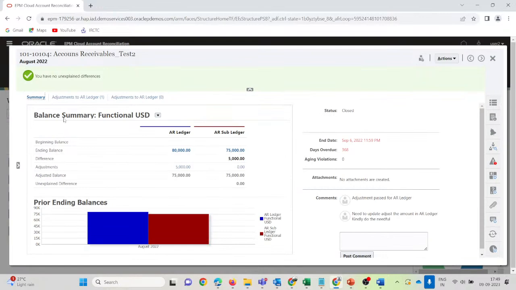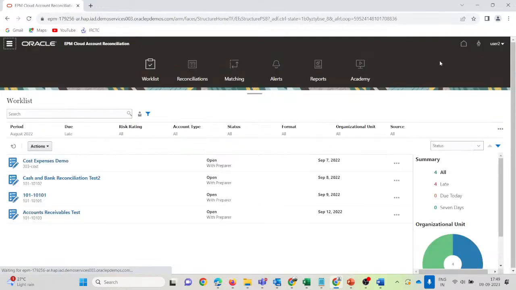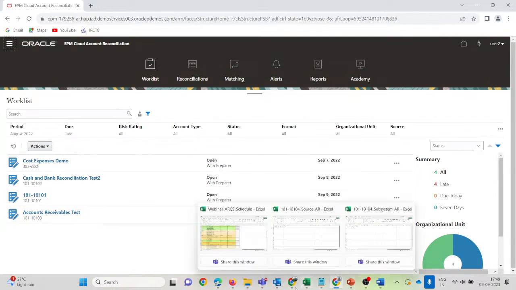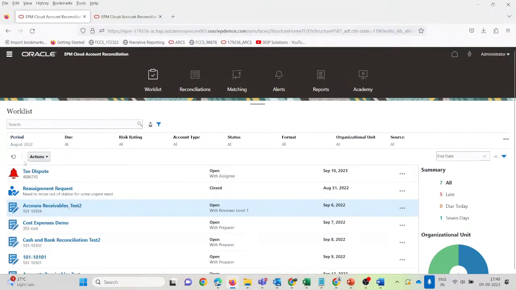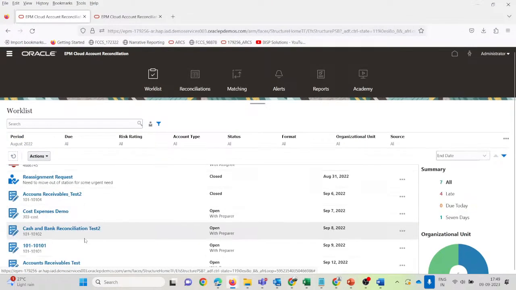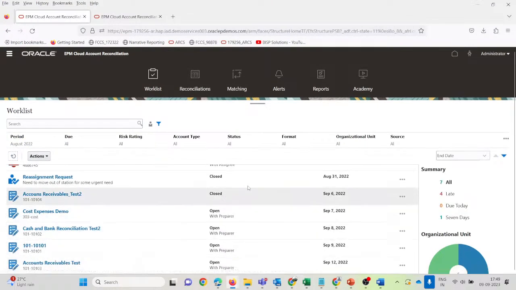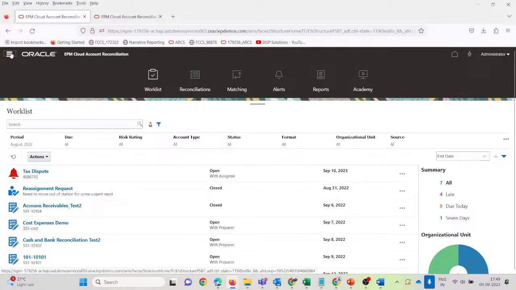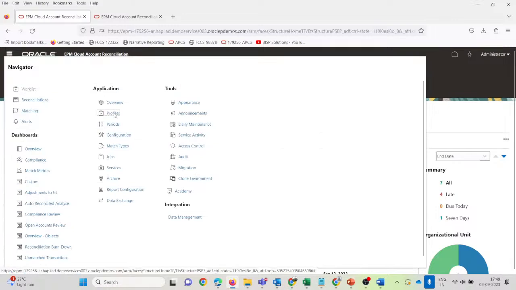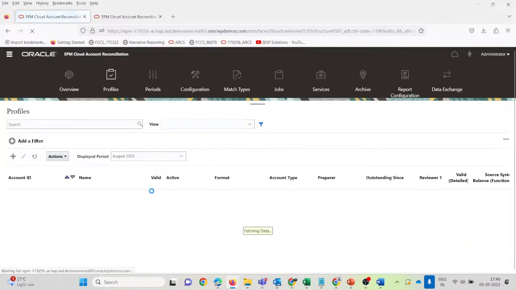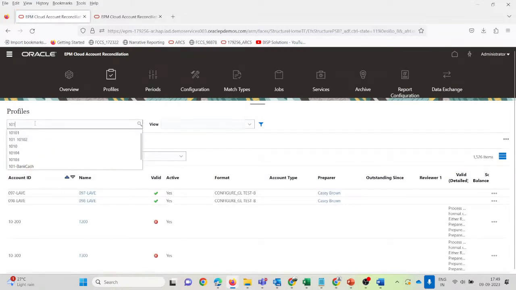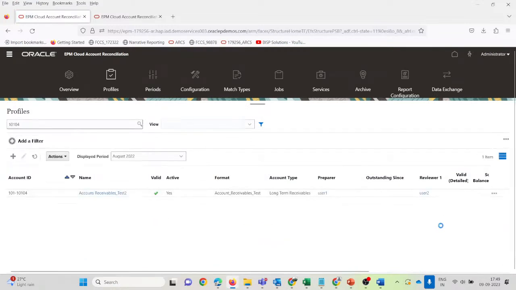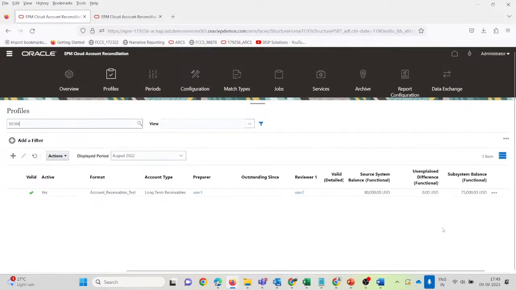In the summary, it has now been approved and it is also closed. So let's see from the administrator window. Reconciliation 2 is closed, and under profile we will see the amount, 10104. Now the unexplained difference is 0. Earlier it was 5000. Unexplained difference is 0.